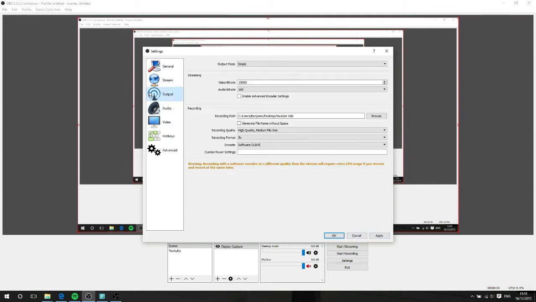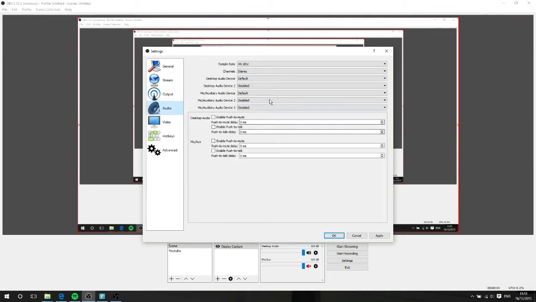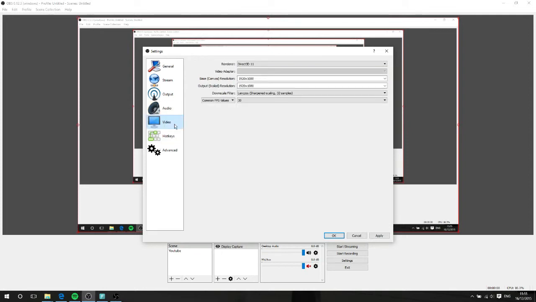Then you have audio. Audio you don't really need to mess around with that much because it's all set out, unless you have channels. You have mono or stereo, it's up to you which one you want to pick. I just keep it on stereo just because I like to keep it simple. You don't need to change that much.